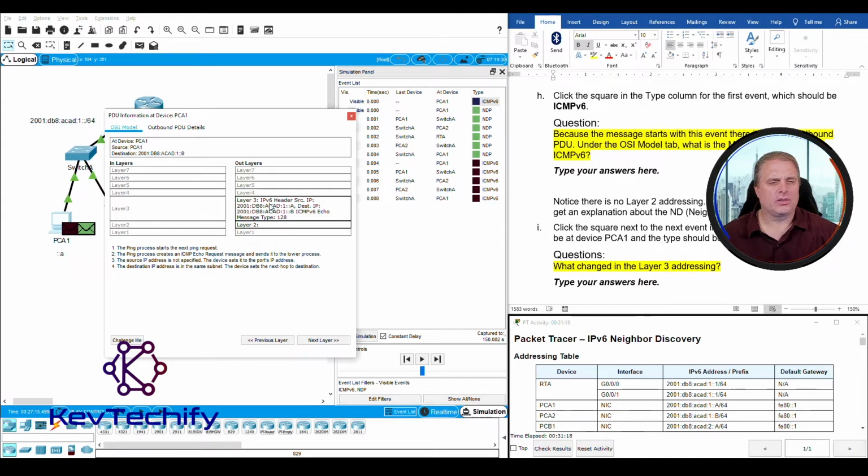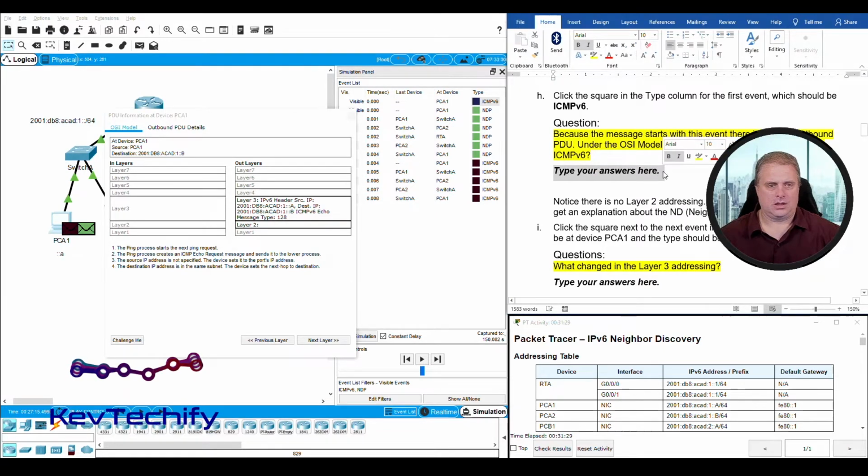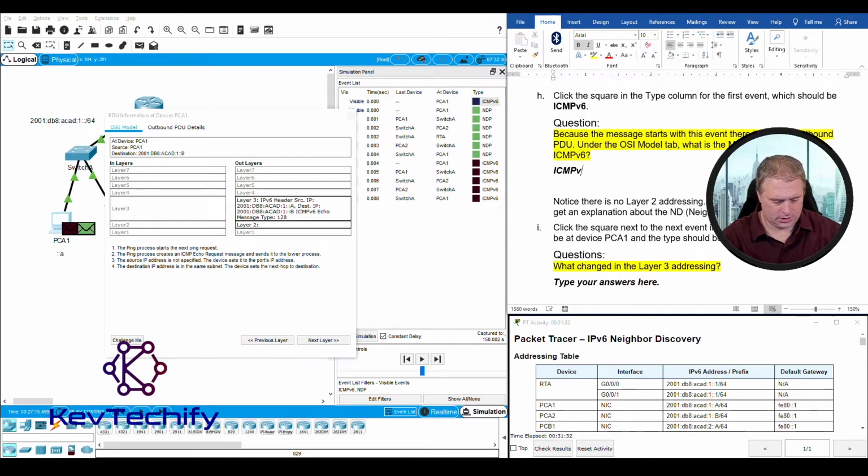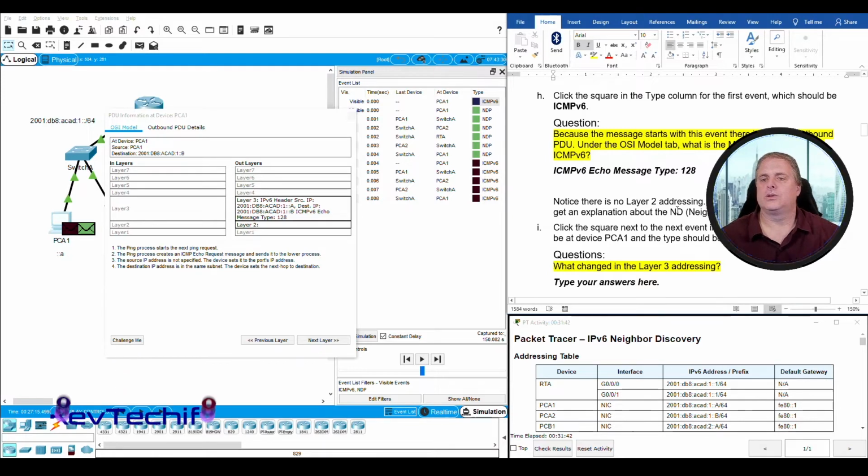If we go in here, layer 3, at the end of this, we have ICMP version 6, echo message type 128. Notice there's no layer 2 addressing. IP version 6 does not need layer 2 addressing for its neighbor discovery. That's an advantage over IP version 4 in the ARP process.